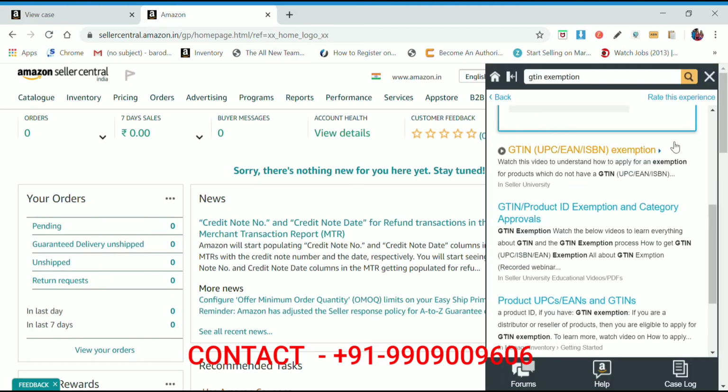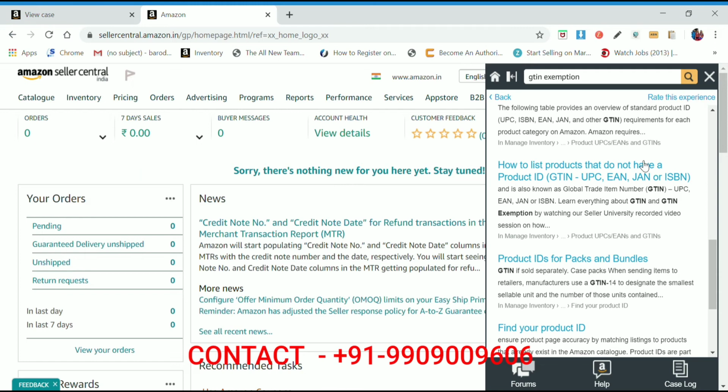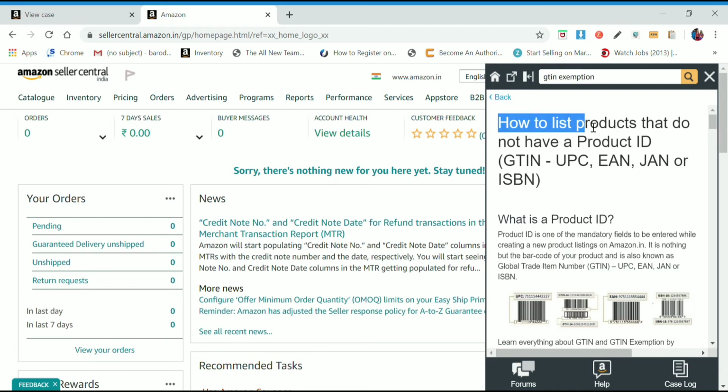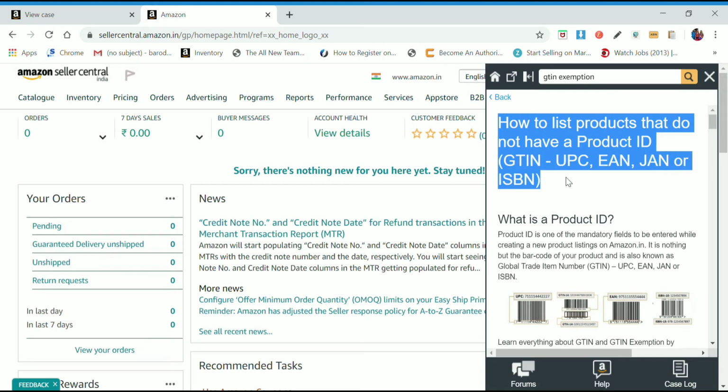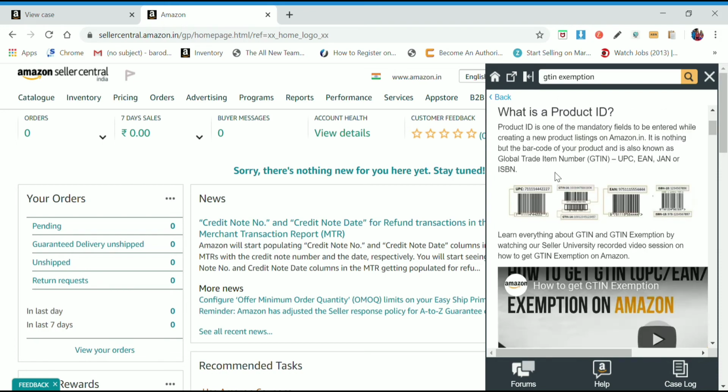Now a new pop-up window will open, and in this window you need to scroll down and click on "How to list products that do not have product ID." After clicking this, a new pop-up will open and it will show you how to list the products that do not have a product ID, which is UPC, EAN, JAN or ISBN. If you don't have a UPC, EAN, JAN or ISBN with you, you definitely need to take a GTIN exemption on Amazon to list new products.